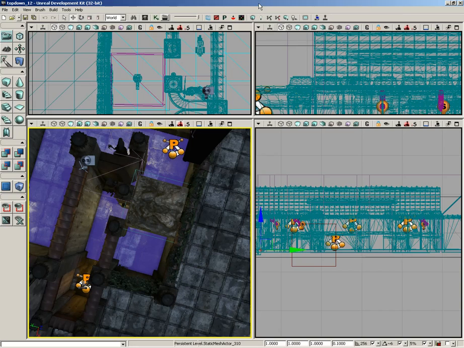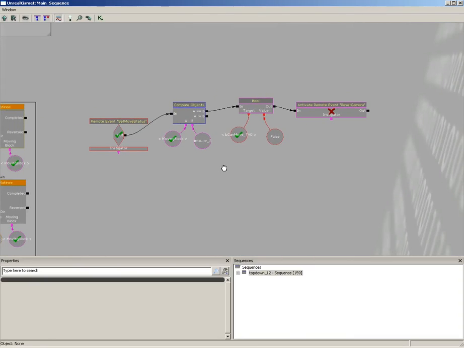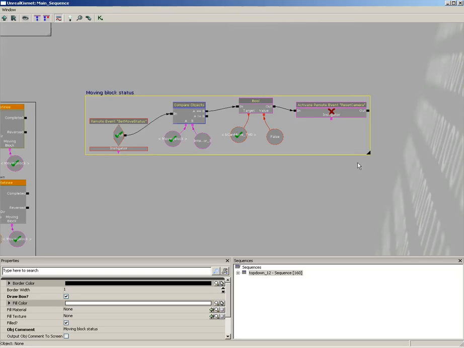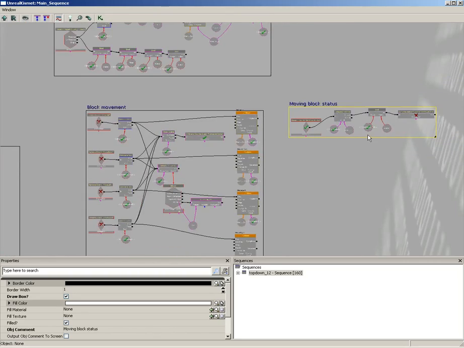So let's start off over here inside of Kismet. And we've already got this set move status. Let's go ahead and put that inside its own comment. So we'll tap C. We'll say moving block status. And we'll just leave that here next to our block movement.